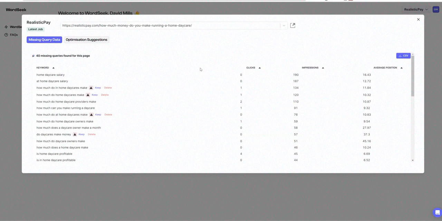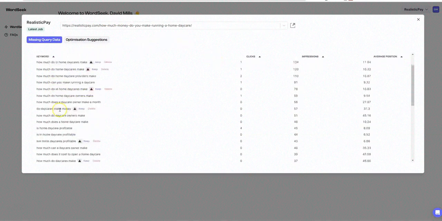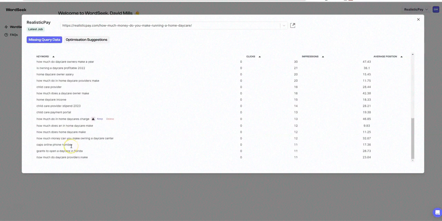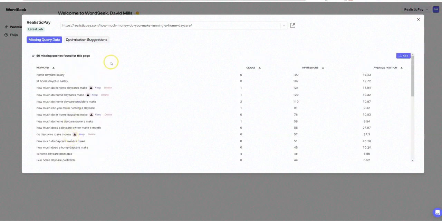When you pull up something like this in front of us and it has a ton of things that we can do to improve, that means that we are missing out on potential traffic, because this URL right here and this page is doing something right, but we have 40 missing queries found for this page. None of these right here are on our page about this, so it's giving us all of that information. We do have, we're getting clicks for this. How much do home daycare providers make?